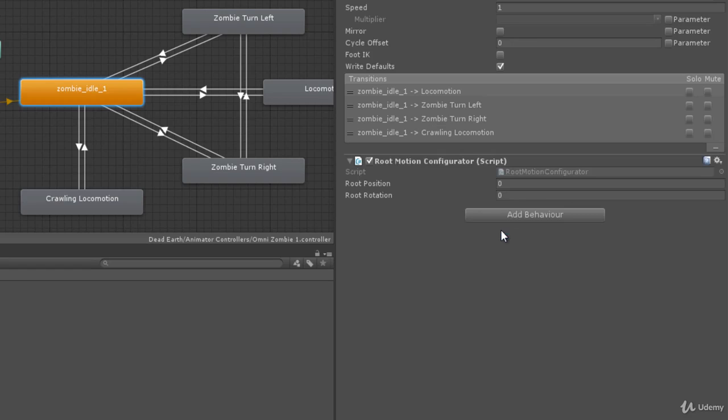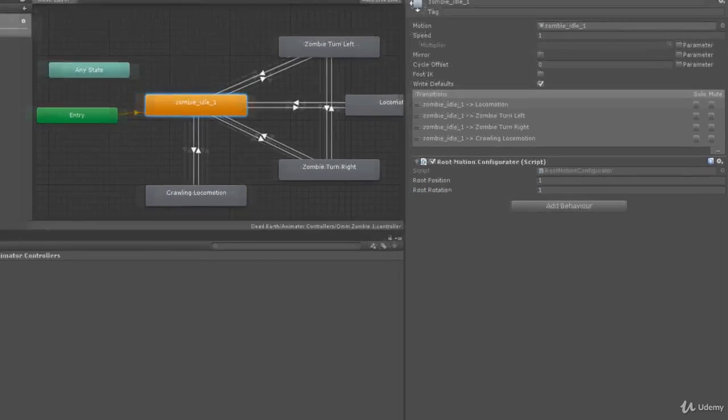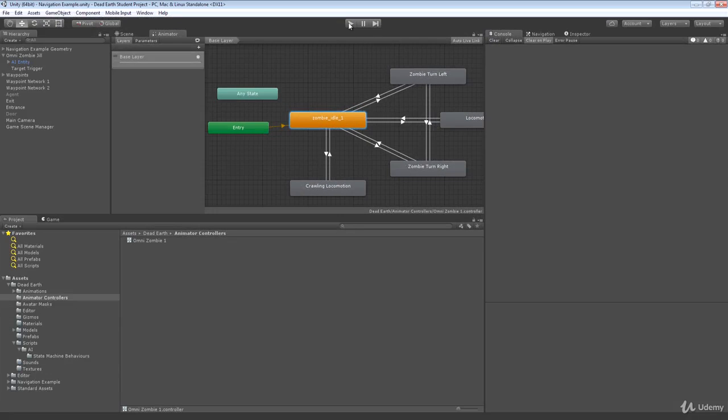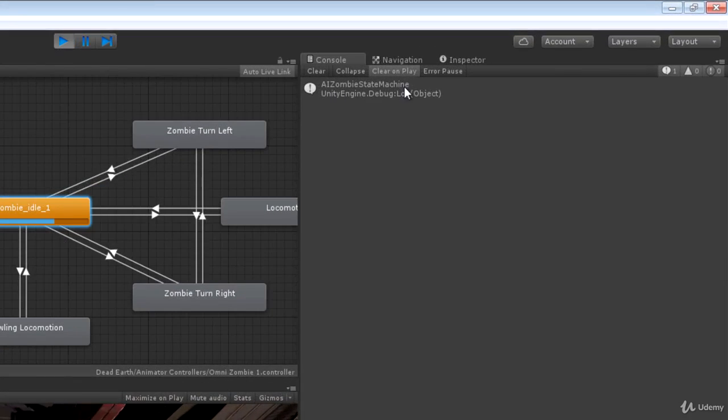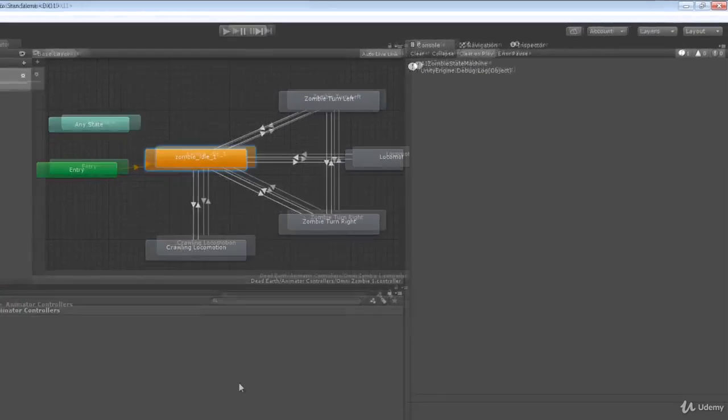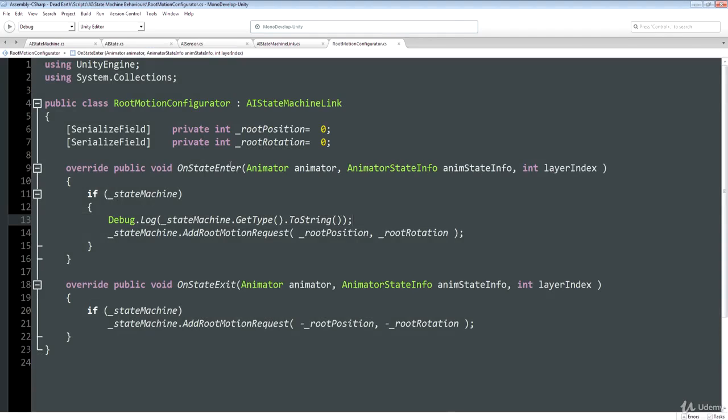I'm going to choose root motion configurator, and then set root position and root rotation to 1. And if I call up the console window now and press play, we should see, hey, there you go, AI zombie state machine was output. And remember, that is actually output from the onStateEnter method of our root motion configurator. So we know not only is this being executed, but also that our state machine is being correctly set because it correctly identified its type.